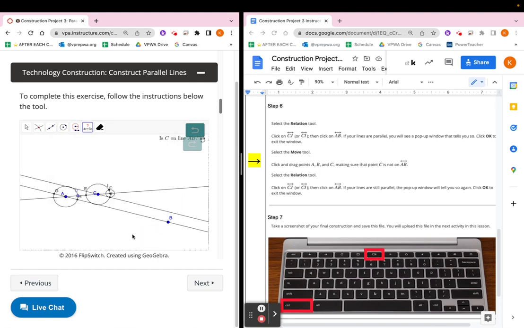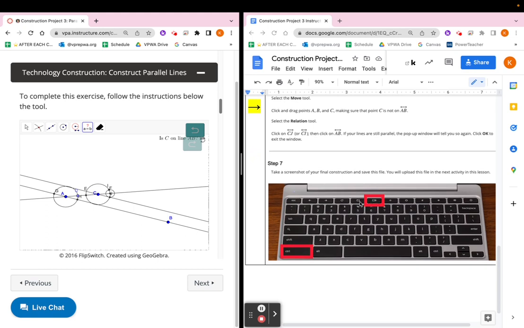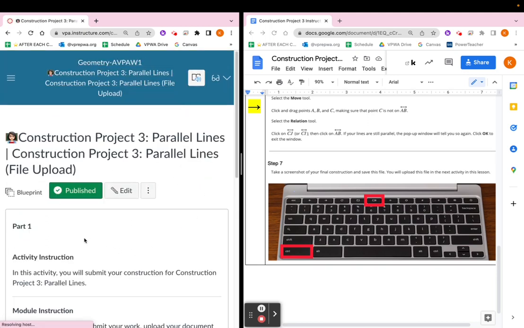This is where we get to stop and take a screenshot. So if you have a Chromebook, it's the button above the 6. I'm not sure if you have to press Control or not. So if one way doesn't work, maybe try the other way. And then you would click next to where it says construction project 3 file upload. You just need to upload the file as is. If you're not able to take a screenshot, if you want to take a picture on your phone or whatever you can do to be able to get a picture of what you just created to upload the file.